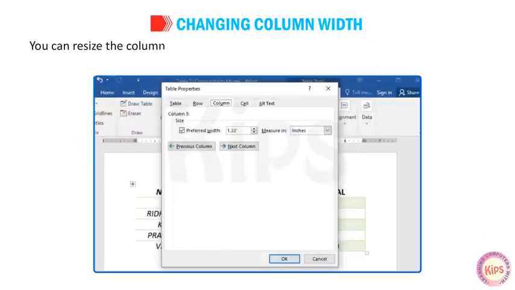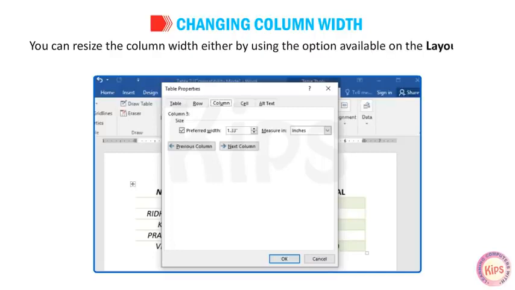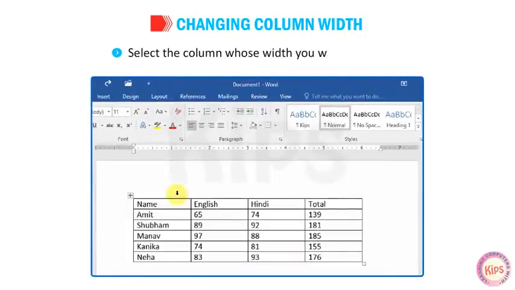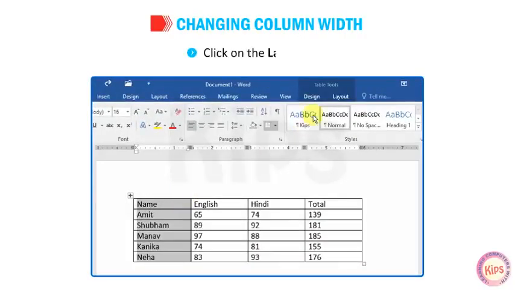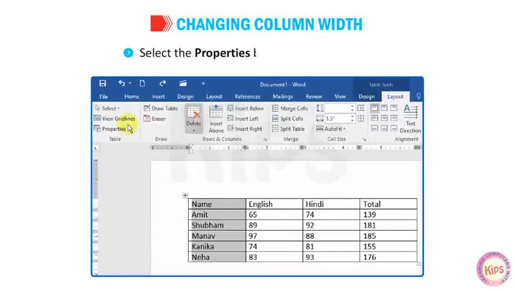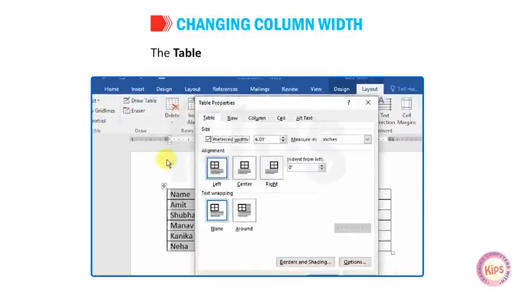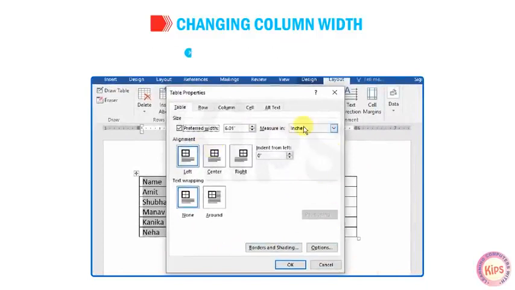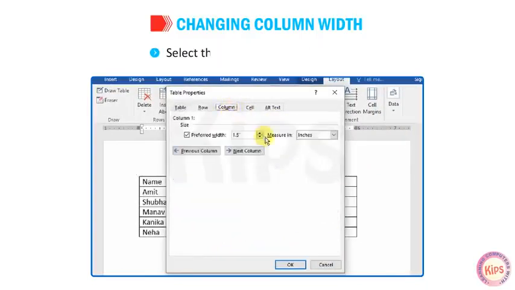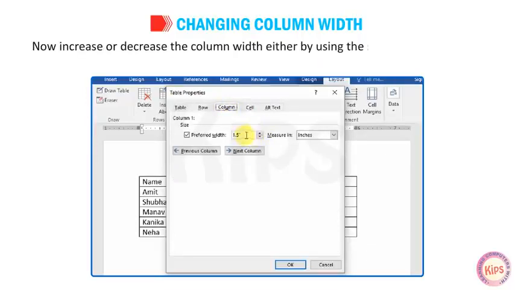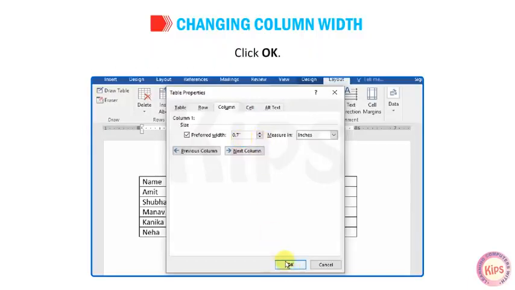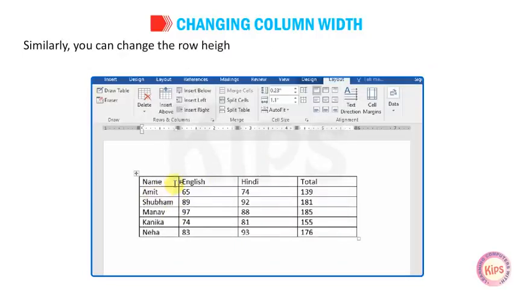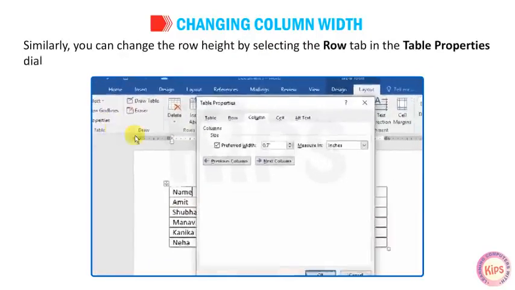You can resize the column width either by using the option available on the Layout tab or by using the mouse pointer. Select the column whose width you want to change. Click on the Layout tab. Select the Properties button in the Table group. The Table Properties dialog box appears. Click on the Column tab. Select the Preferred Width checkbox. Now increase or decrease the column width either by using the spin arrows or type in the specific values to set the width. Click OK. Similarly, you can change the row height by selecting the Row tab in the Table Properties dialog box.